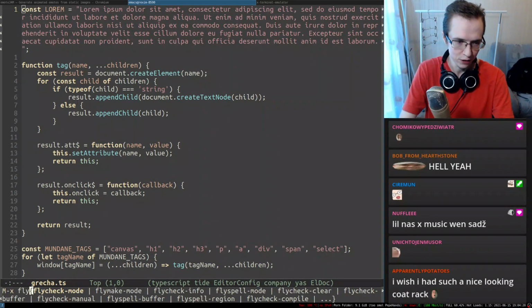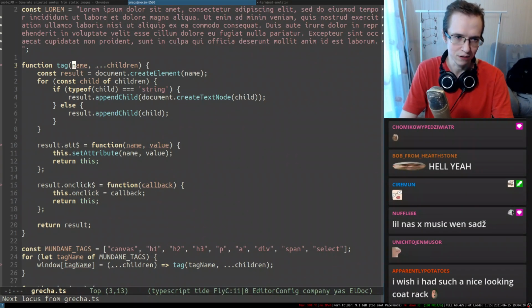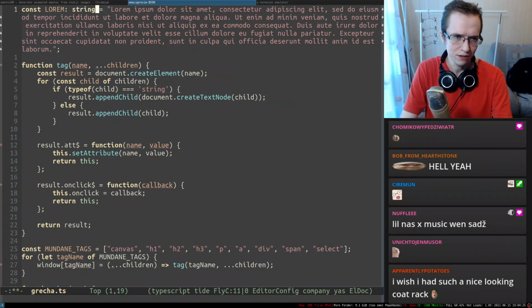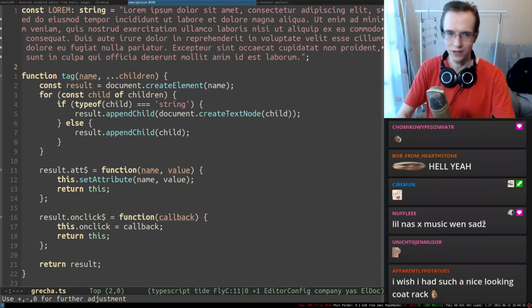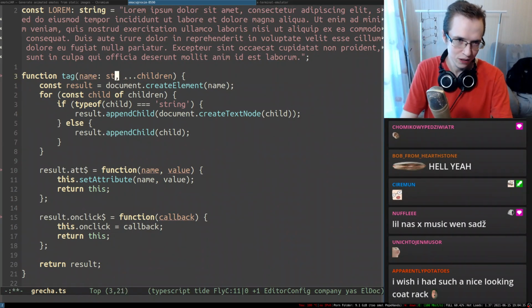So I'm gonna enable flight check. I should probably enable flight check automatically. And here probably I want to actually explicitly say that it's a string, but I mean, it's going to infer it anyway. But again, I have a PTSD from total inference of everything. So here we accept a string, and here we accept children.